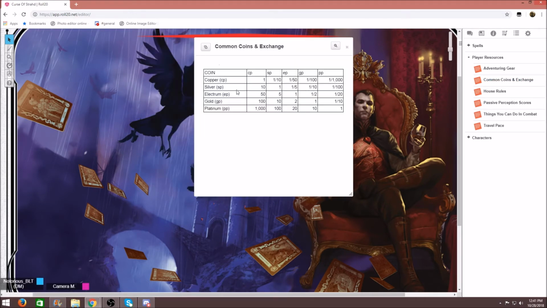We also have the common coin exchange rate. This is a chart that's actually in the Player's Handbook, but I wanted to put it in here to make it easier for everybody. It tells you how many pieces of each coin are worth. I'm saying this wrong. So in this case, 1 platinum piece is worth 1 platinum piece. 1 platinum piece is worth 10 gold pieces. 1 platinum piece is worth 20 electrum pieces.